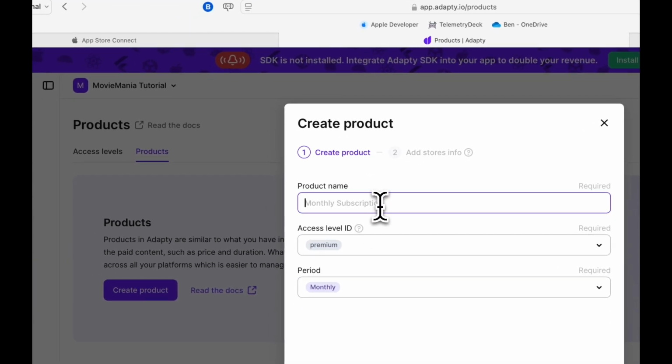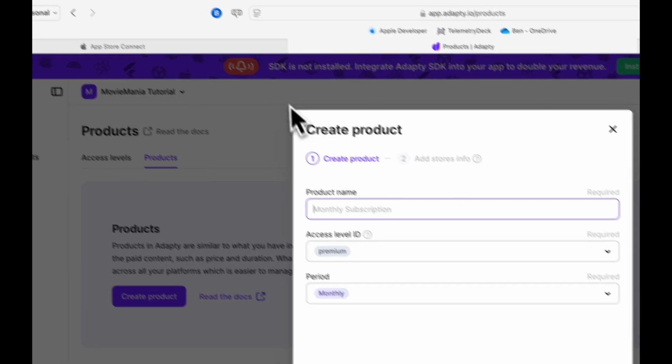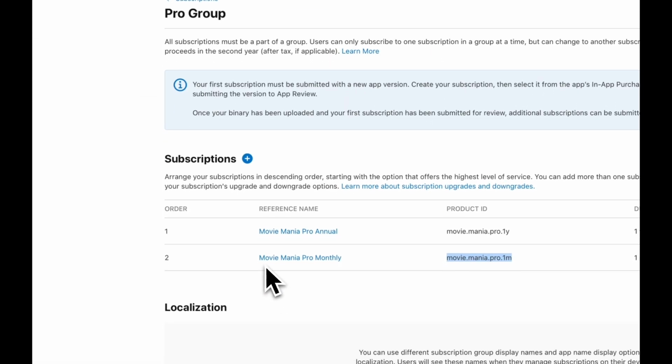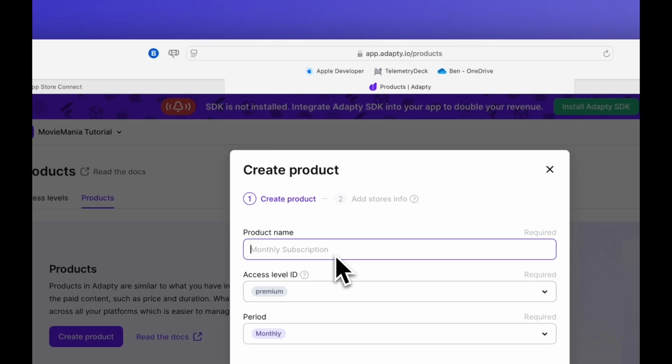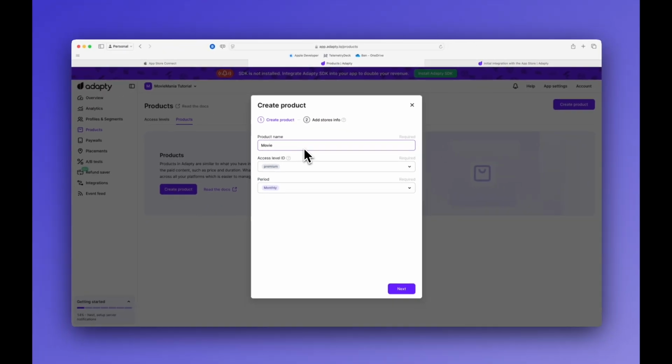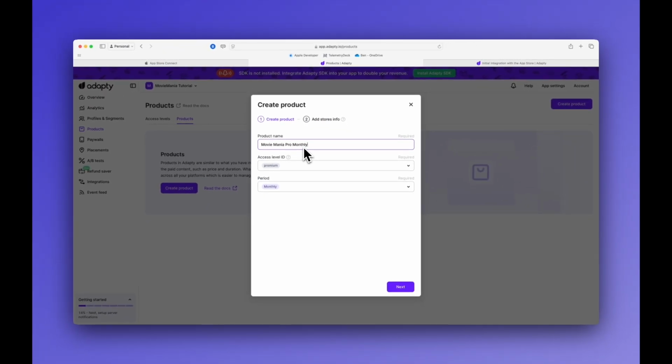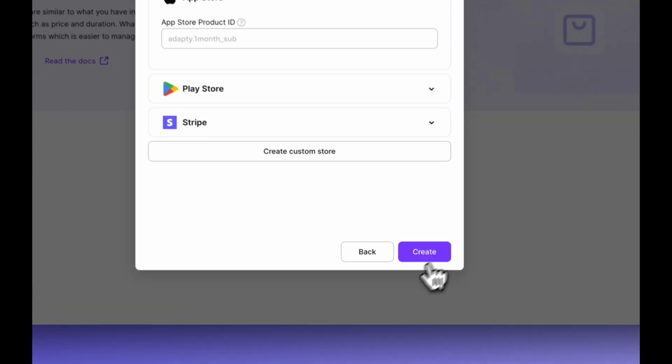So the product name is going to be, I'm just going to use the same name, right? Movie Mania Pro Monthly is what we've called it in App Store Connect. That's what we'll call it in here for consistency's sake. And so we have premium as the access level, and then monthly for the period. We're going to hit next.